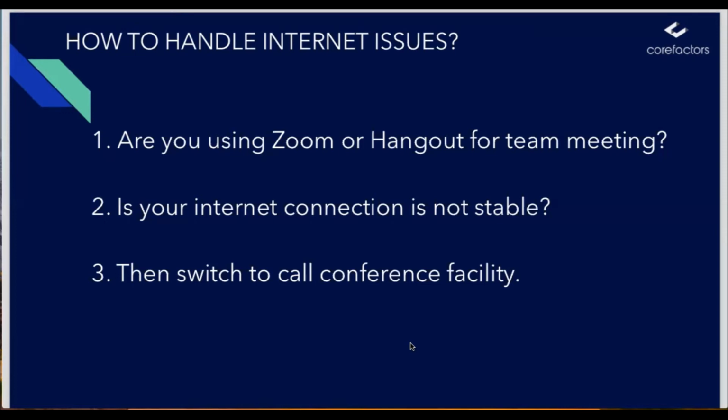Right now everyone is having an internet connection, but still, the internet connection is not stable sometimes.